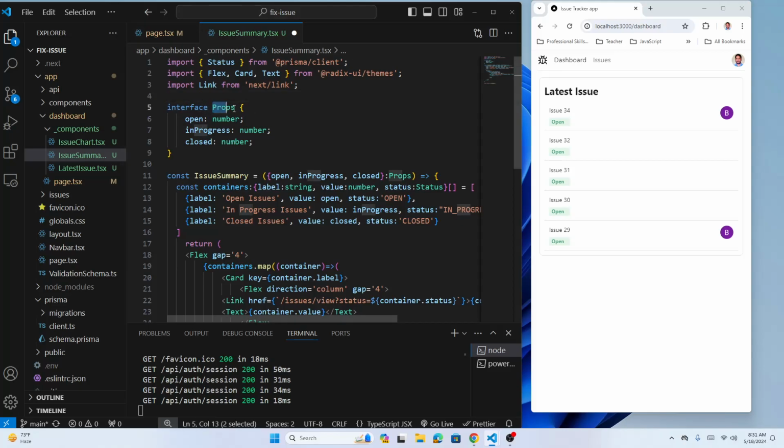Now interface props. Why do I create props? Every time you have a component where you will be passing some data, because what I said, you're gonna count open, in progress, and close, right? When you call this component, wherever you call, you're gonna pass these things. So what are these things? That is required in TypeScript. So that's why we define here interface props.